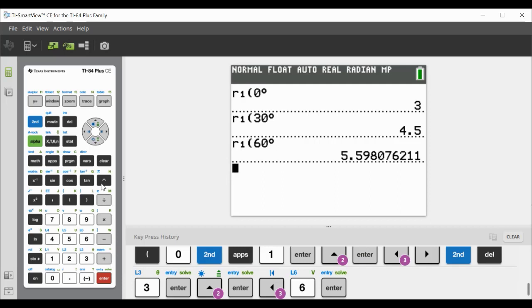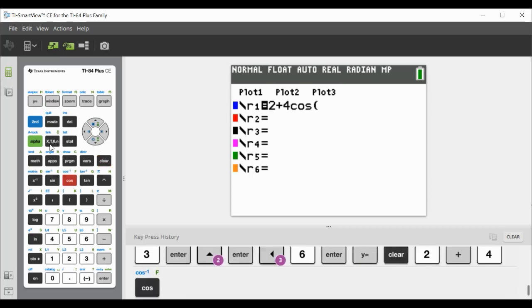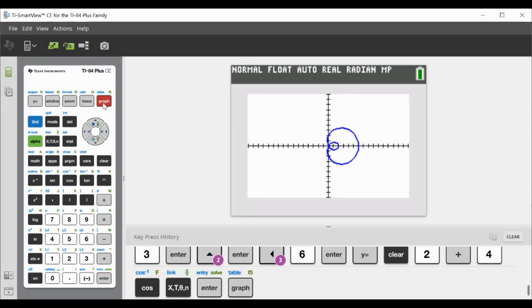Okay, there was one more. If you want, I'll practice that one with you as well. Okay, so I'm going to go back to Y equals. I'm going to clear this out. I'm going to do 2 plus 4. I'm going to get cosine, hit my variable key for theta, press enter. If I look at my graph, there's my limaçon with an inner loop.